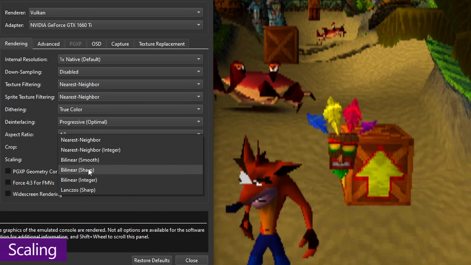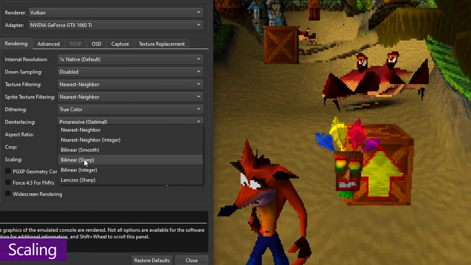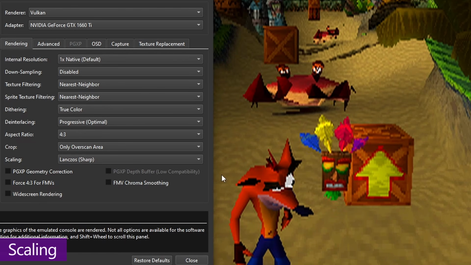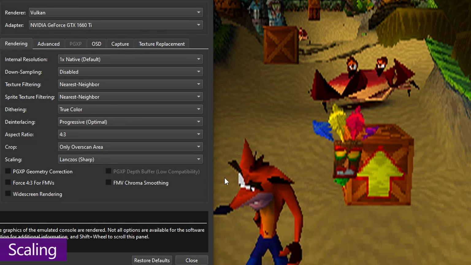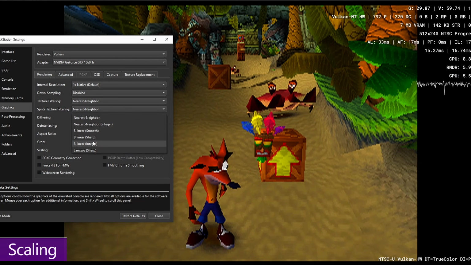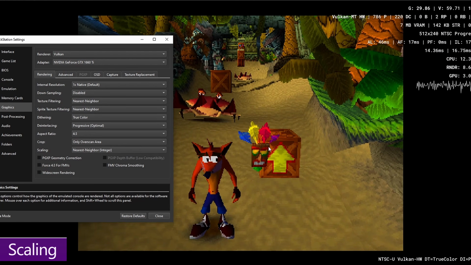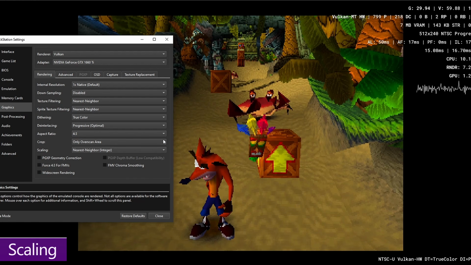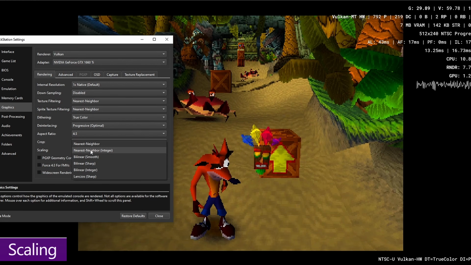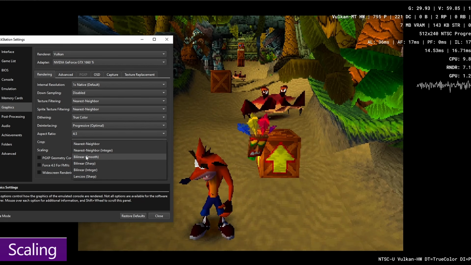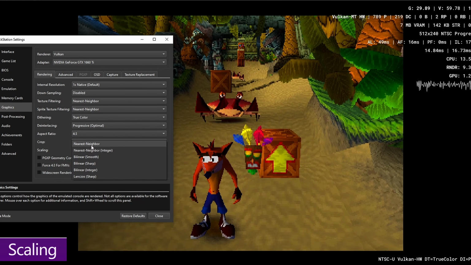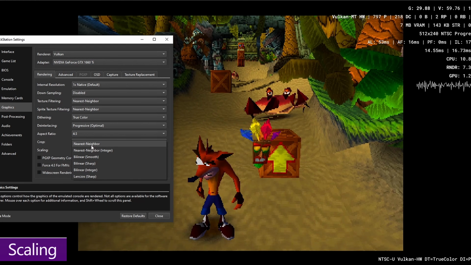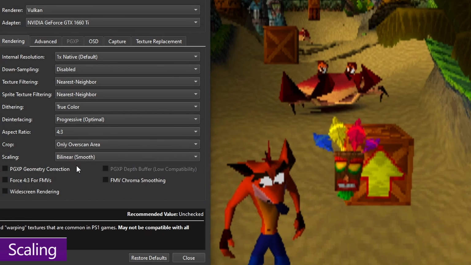We've also got bilinear sharp, which is just a sharp version of bilinear, and we've also got Lanczos, however you want to pronounce it, which is sharpening the image just in a different way. With nearest neighbor and bilinear, we've got these integer variants, which will scale the image in integers, which is technically more accurate, but it does reduce the viewport size, so I tend to stay away from them. For me personally, I set bilinear smooth for 3D games and nearest neighbor for 2D games, because for 2D games, I want those pixels to look super sharp, but this just comes down to personal preference, so just go with the one you think looks the best.